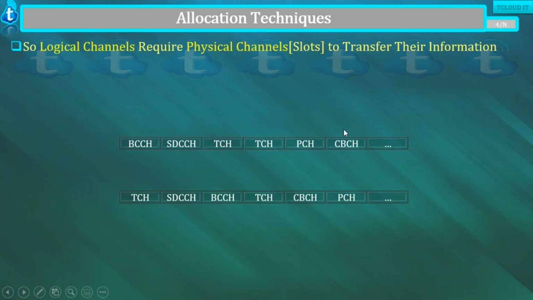So is it allocated this way or is it this way? The answer is no, not either of these ways. I'm definitely going to show you in which way the slots are actually allocated for different logical channels. I will be showing you in the coming slides. But even before that, I can confidently tell you that this is not the way the slots are allocated for different channels. This is not the way.